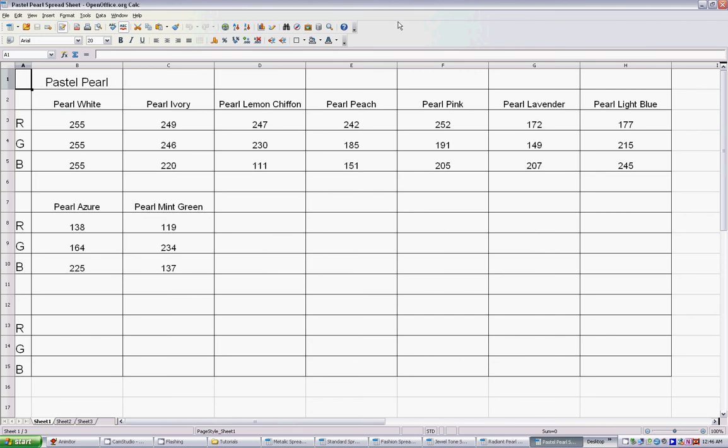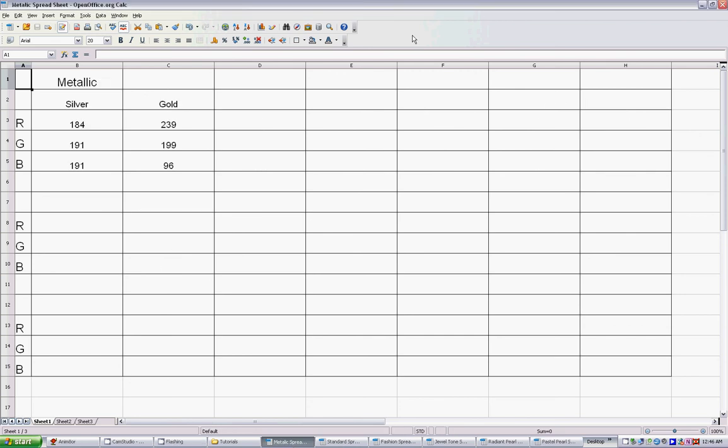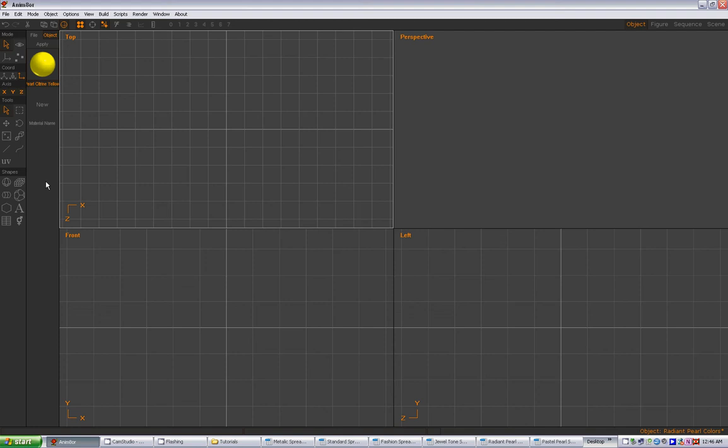Again, this uses those same settings, but these are the RGBs for those, left to right, top to bottom. And then obviously the metallic colors, silver and gold. Those are the RGBs for those. That is basically everything you need to get your lists built over here.